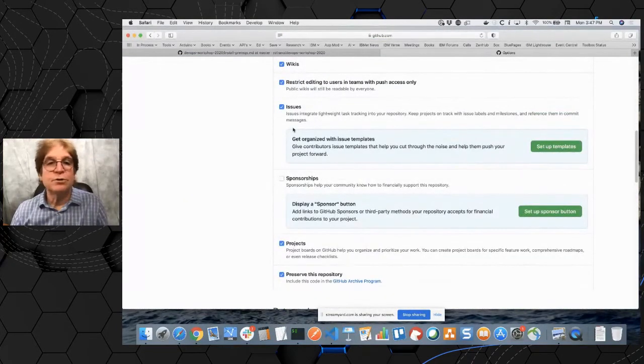So there's issues. Oh, it allows me, actually now between now and the time I took that screenshot, it's changed. It allows you to set up templates for your issues and stuff. I go through that in my class, but I cut that out today because of time. But you want to make sure you check issues.